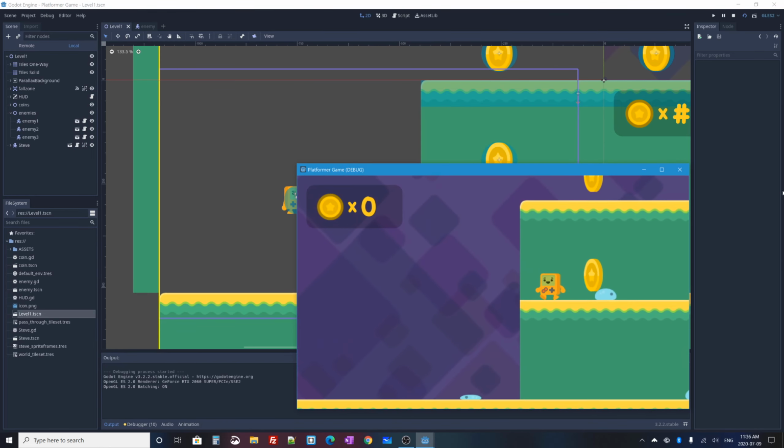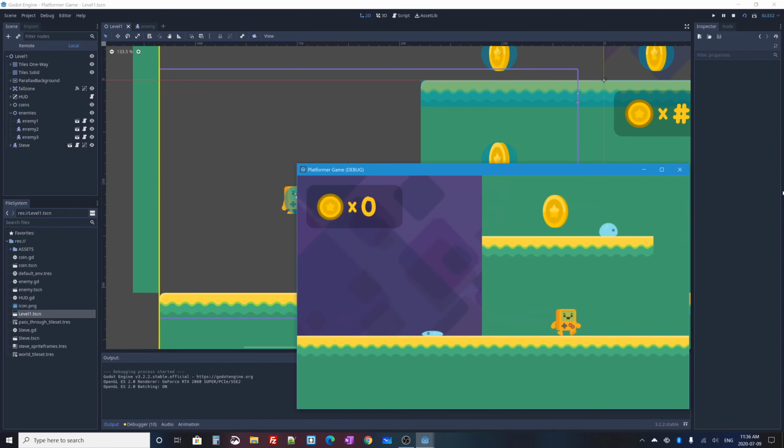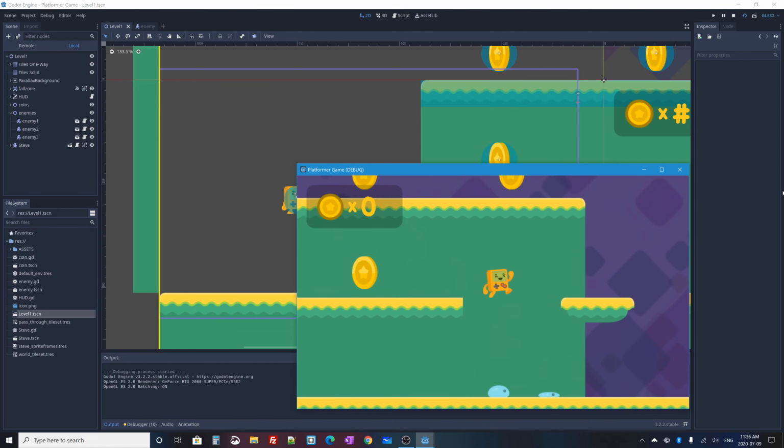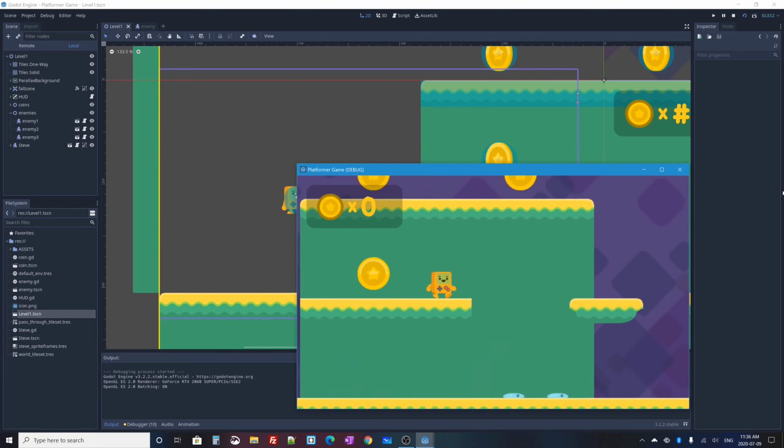Can I squash other ones too? It's going to be hard for me to squash that upper one because it's on a platform, and I'll just jump through the top if I try jumping from here.